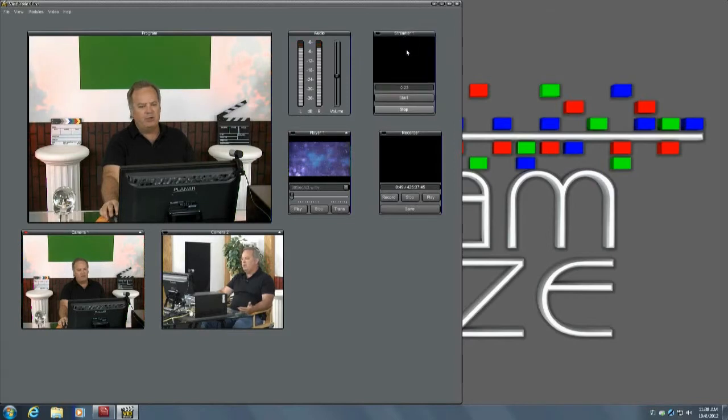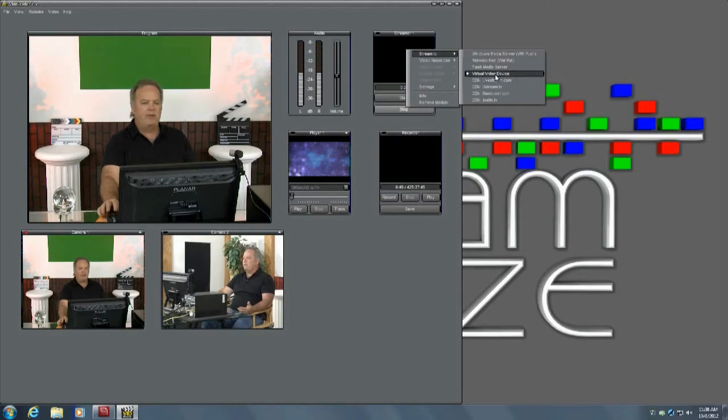Now what I'm going to do is right click on that module. I'm going to set it to virtual video device. The reason I'm going to do that is because I'm going to use an external video encoder. In this case, I'm going to use the Flash Media Encoder 3.2. It is by far the most popular way to encode and stream video on the internet today.